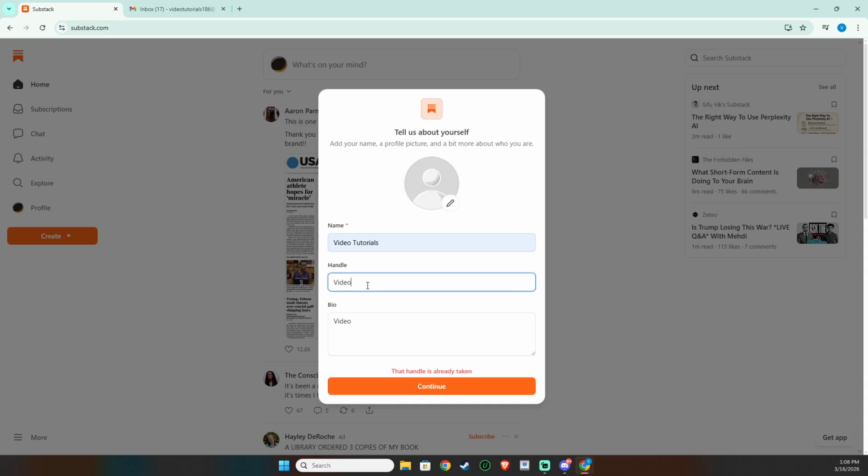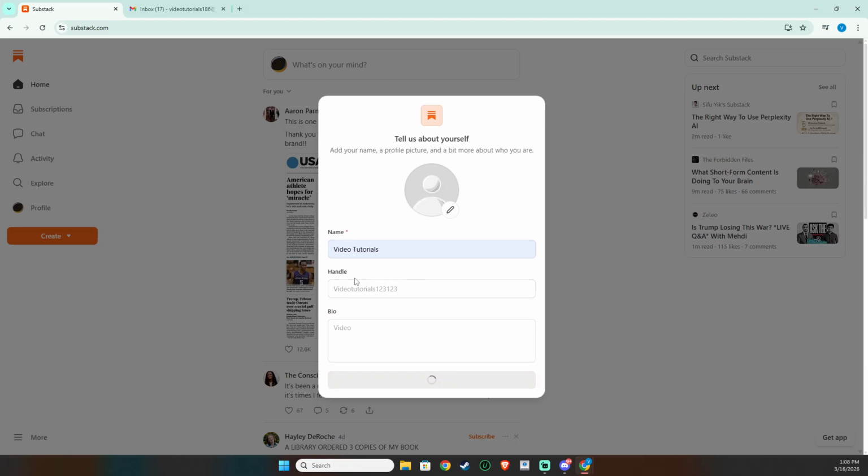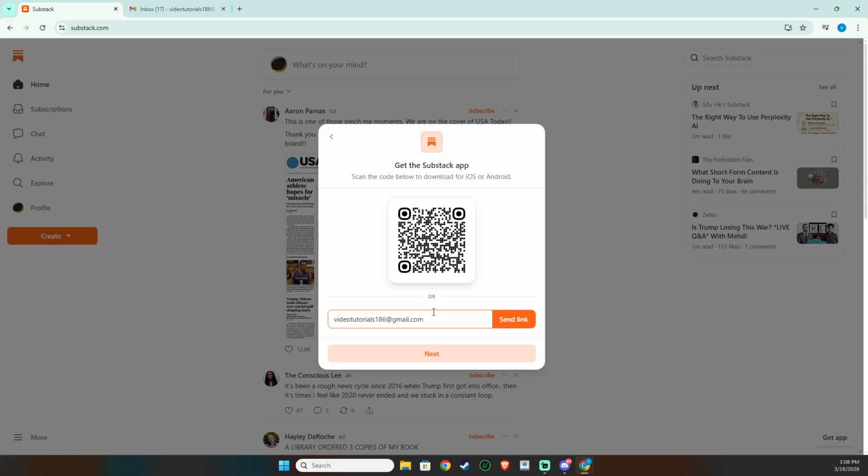Now, set your password. Choose a strong, unique password that you don't use anywhere else. A mix of letters, numbers, and symbols is best. Store it in a trusted password manager so you can sign in easily later.